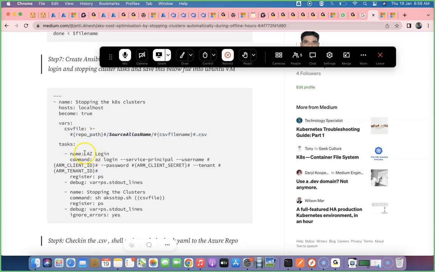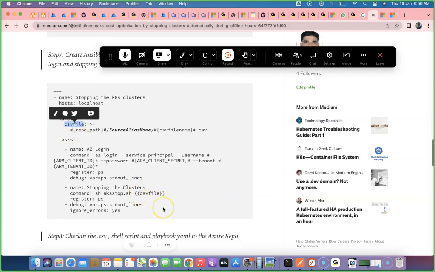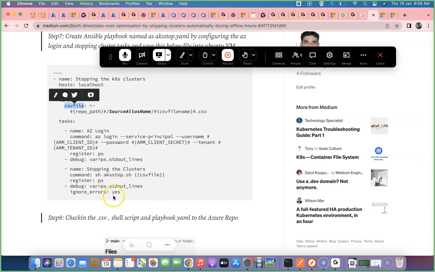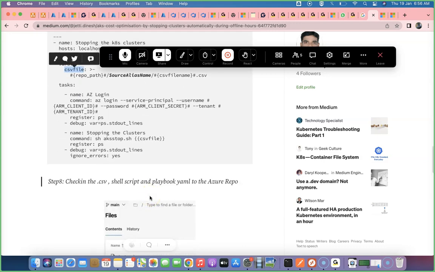Next, az login by using service principal. You know that already; we did the same yesterday. And there is another one, stopping the cluster. He simply invoked the AKS stop cluster script by passing the CSV file. This is the important thing: out of the CSV file, you need to pass this variable with two open braces and two closed braces. And finally, you are registering a variable and printing the output lines.